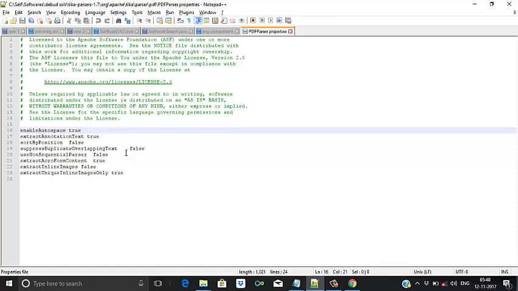So here we can see a few properties like enable auto space, extract annotation text, sort by position, which is false, suppress duplicate overlapping text, which is false, use non-sequential parser, false, extract acro form content, true, extract inline images. All these properties are there for the PDF. Extract inline images, I know this property, I used it once.